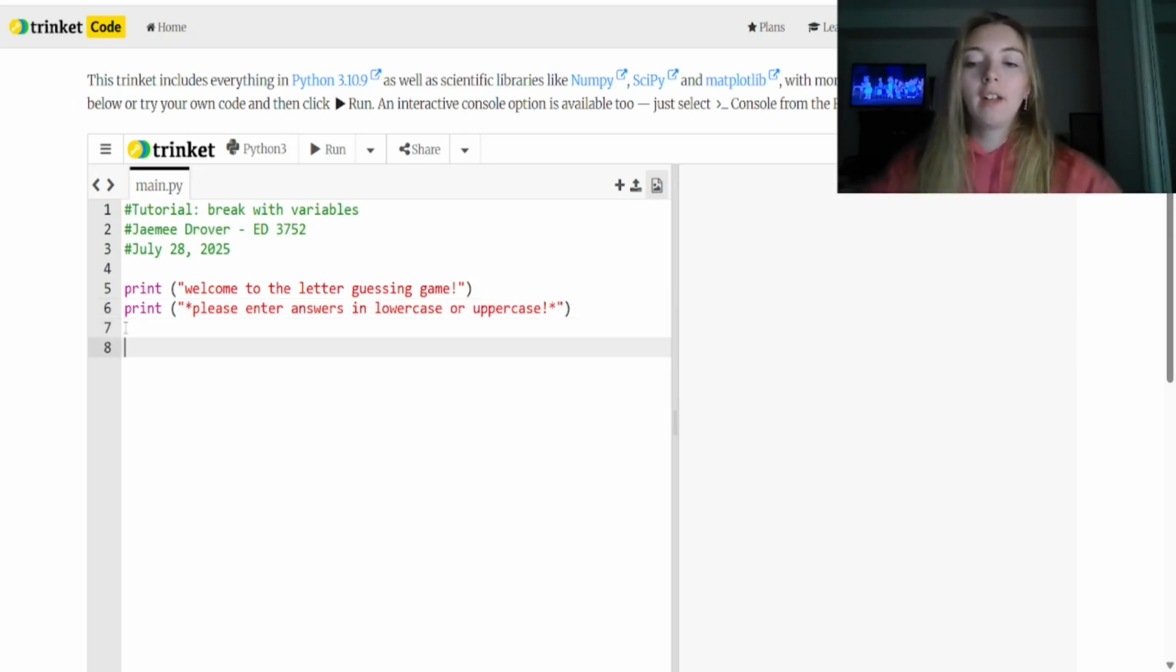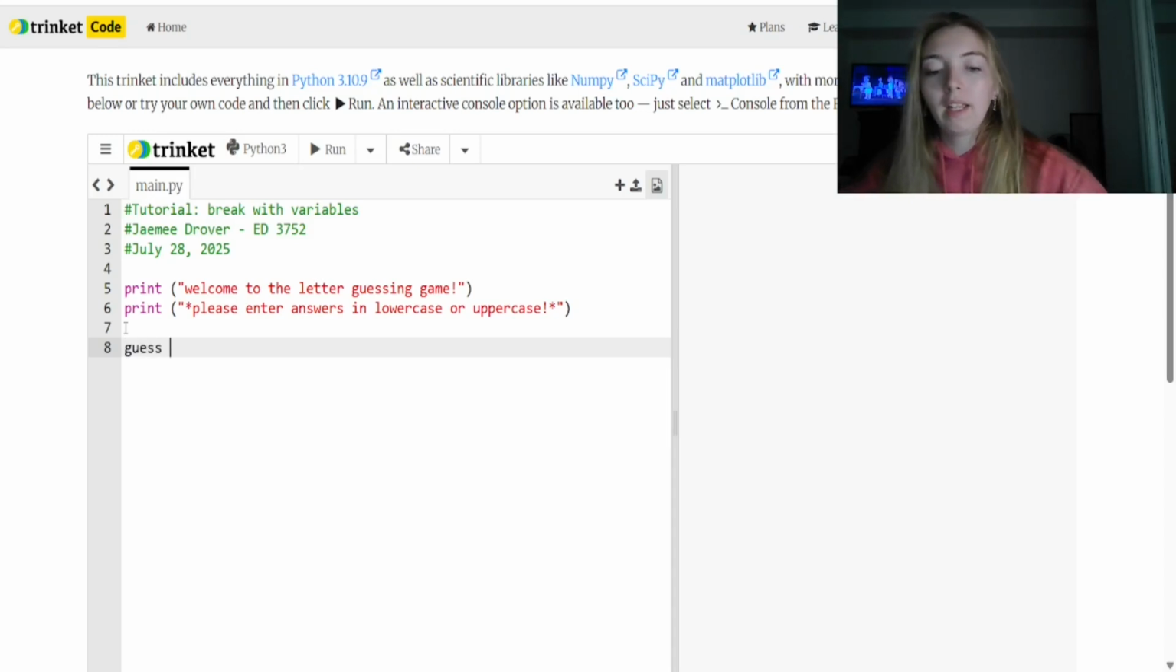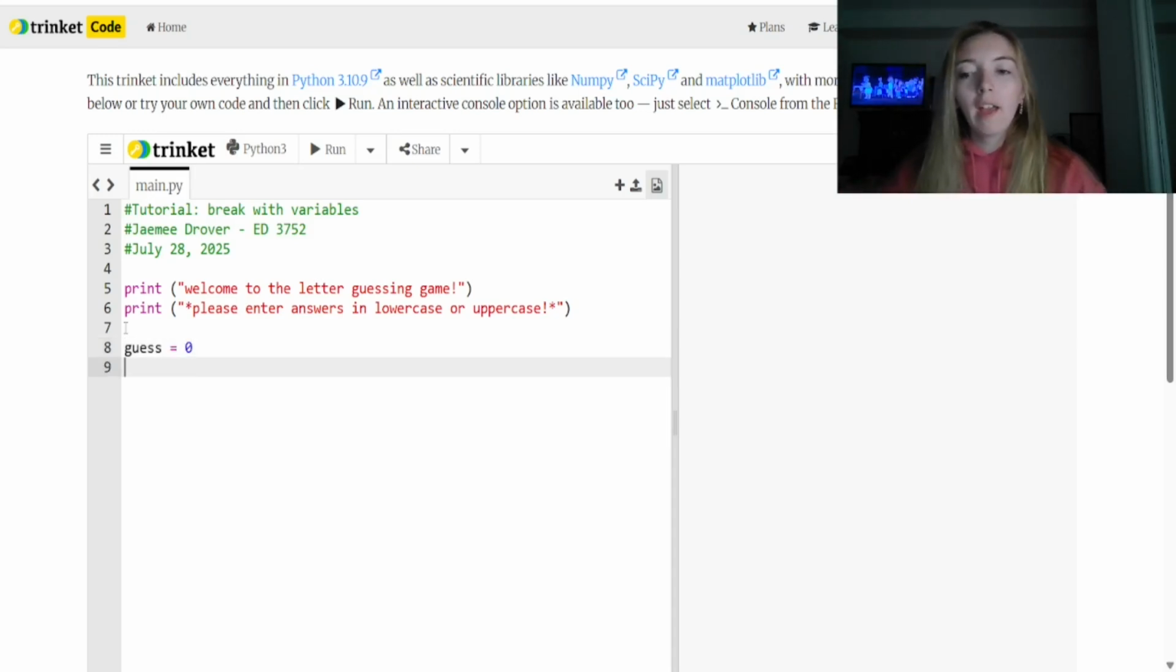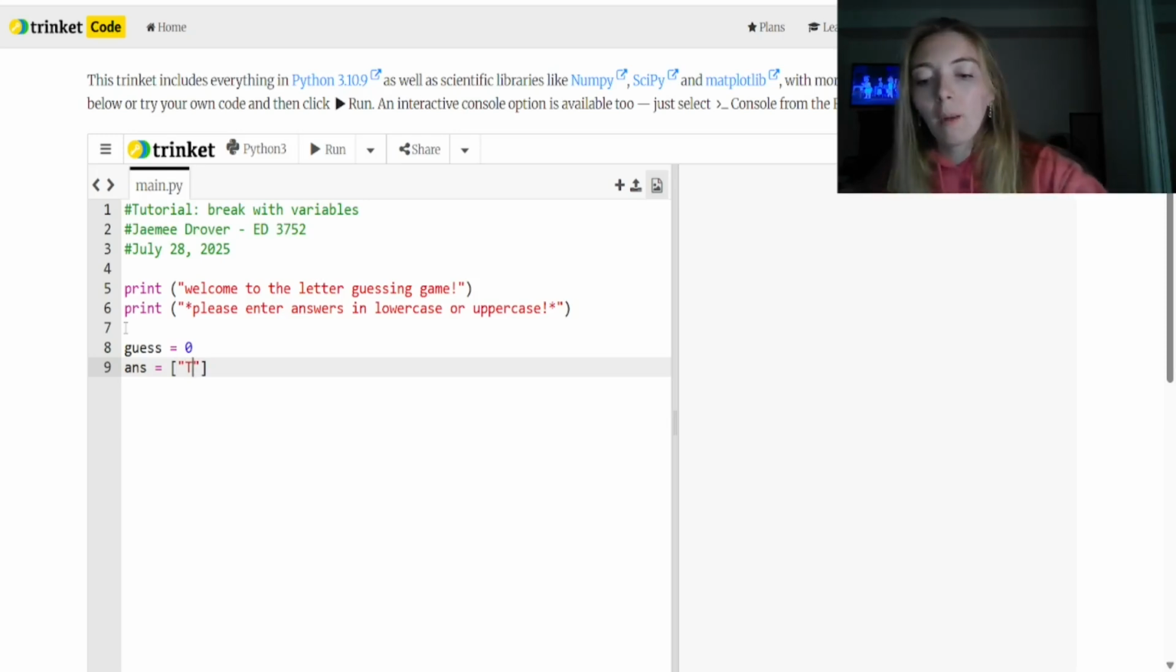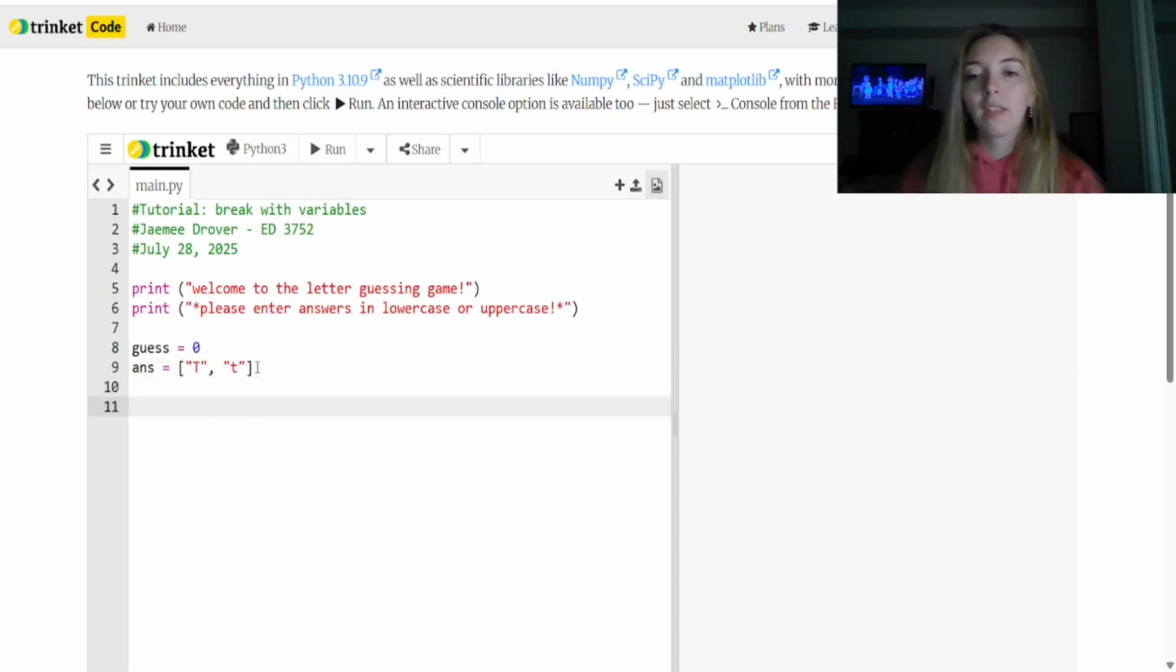So next we're going to add our guess variable. We're just going to name it guess is equal to 0. And then the answer to the letter guessing game is going to be predetermined. So it's going to be the answer is equal to, and we're going to make a list. So square brackets, and we're going to use quotes, uppercase T, and go outside the quote, comma, quote, and then lowercase t. So that means that at the start of the game, the user's guess is at 0 automatically, and the answer to the letter guessing game is T. So if the user inputs a lowercase or uppercase, it's okay.